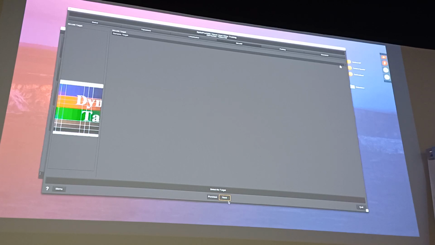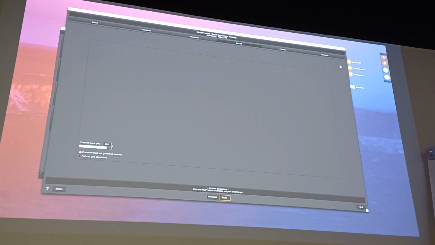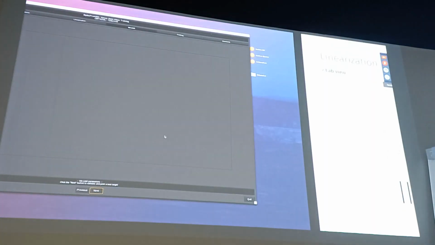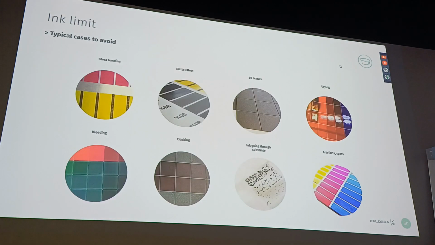Once you print this target, it's the same as before, very easy: just choose the action to perform and the scale, and you will print it, and then you will set up the global ink limitations. To do so, I'm going to show you a couple of examples of typical cases to avoid. These examples are based on linearization targets and ink limit targets, but it's just to show you what you would like to avoid at this global ink limitation step.